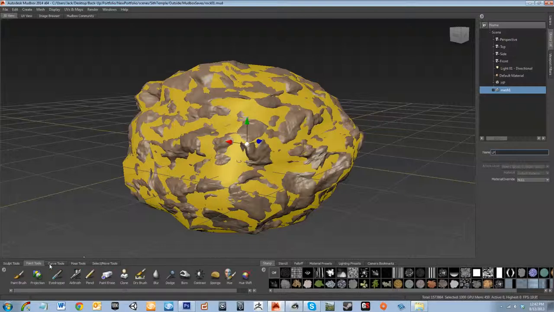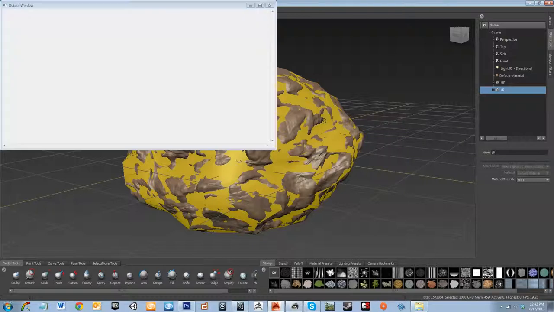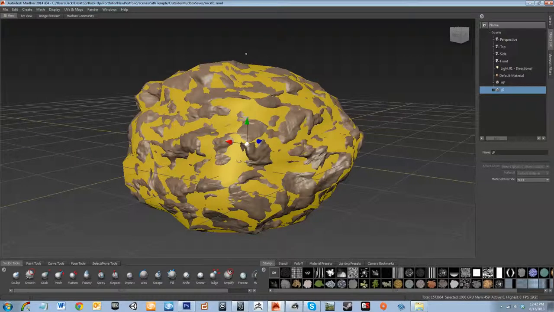And, actually, on second thought, what we really need to do before we do anything else. I wish I would have remembered this, but we need to unwrap the low poly mesh before we bring this in to bake out the maps. I'm getting ahead of myself.